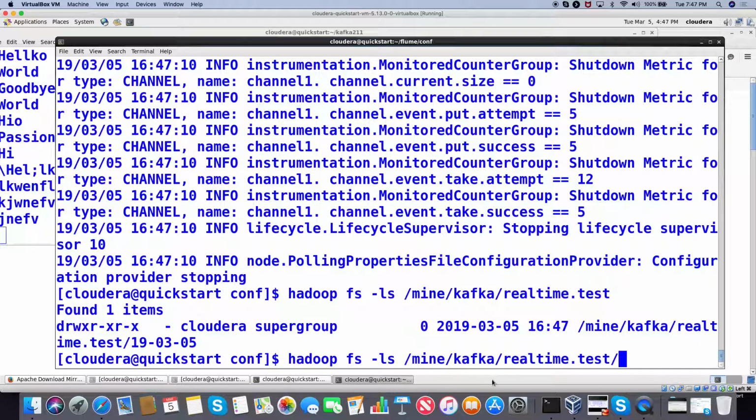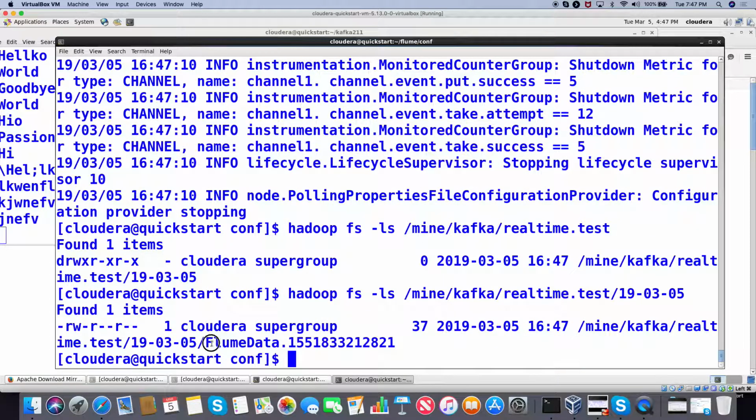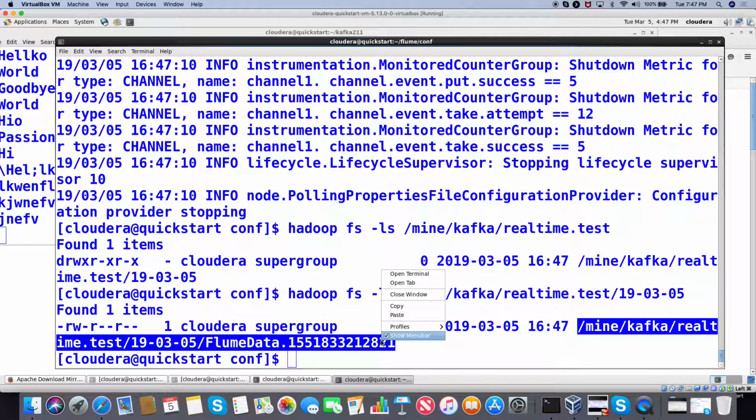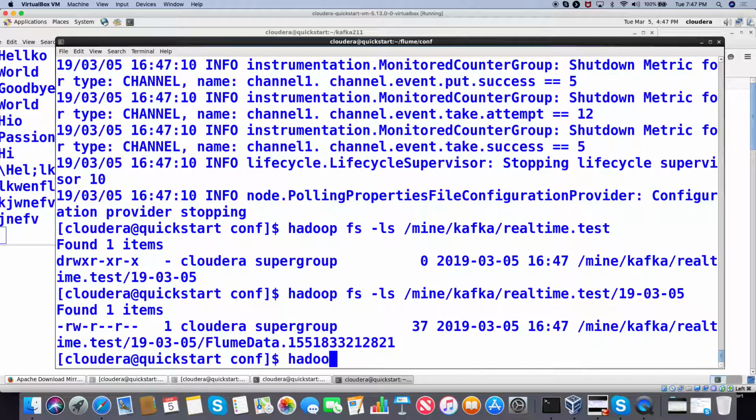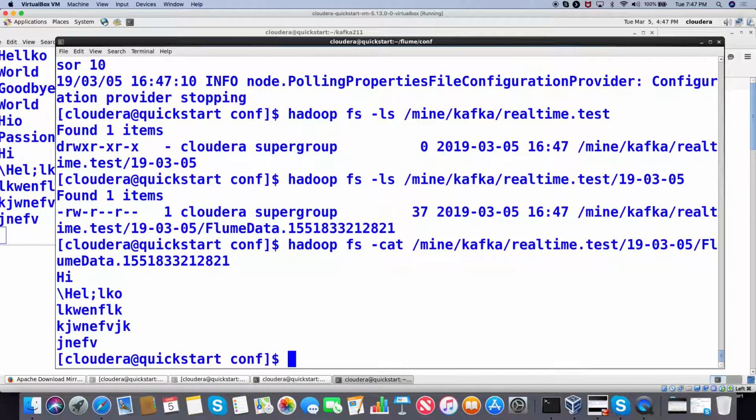And again, I used the timestamp method, 19-03-05. You have got the data and we used Flume data as this particular value. So let us copy this particular thing, right? Completely. Right click, copy, and then Hadoop fs minus cat and then right click and paste. We use the data stream, so it should not be sequence file. So you got it. So from Kafka, now you use the Flume. This is the most advanced thing that you can do in Flume. You got it, and now you wrote it into HDFS.